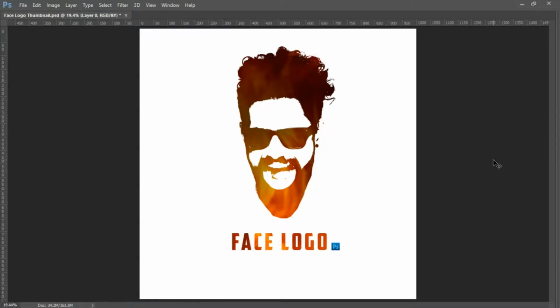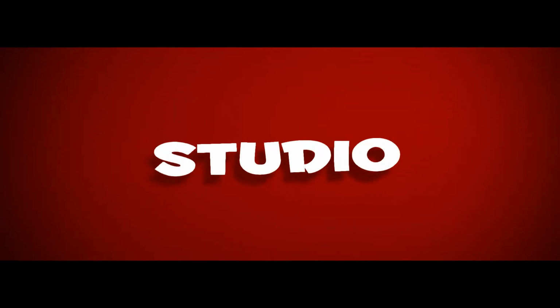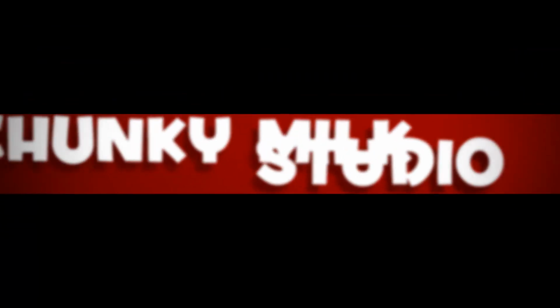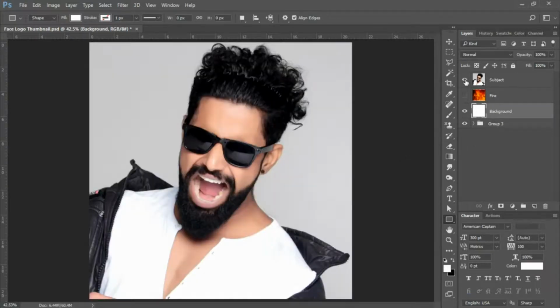Today we're going to be going over how to create this very cool face logo effect. Let's get started. The first thing we'll do is create a new document 1500 by 1500 pixels. We'll highlight our subject. There'll be a link in the description for download.